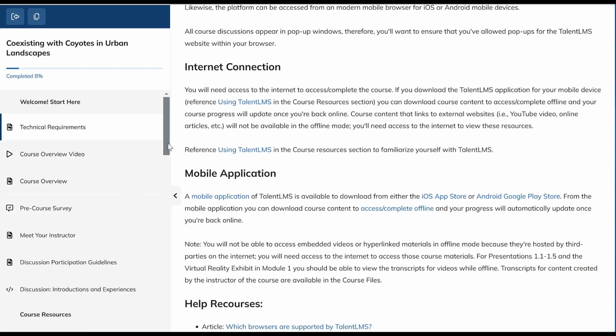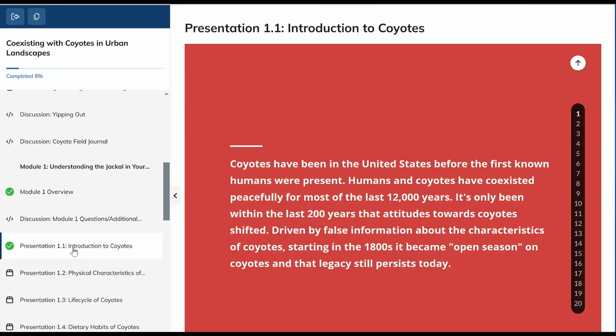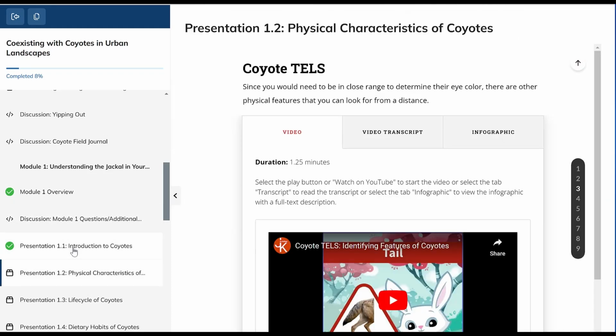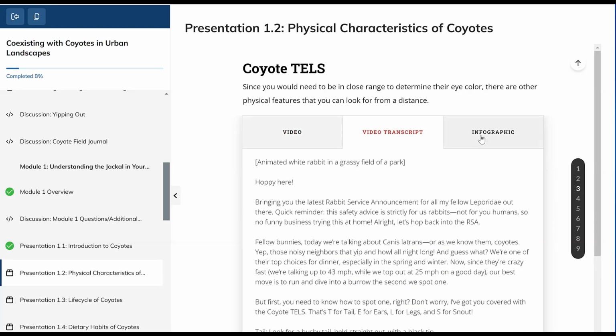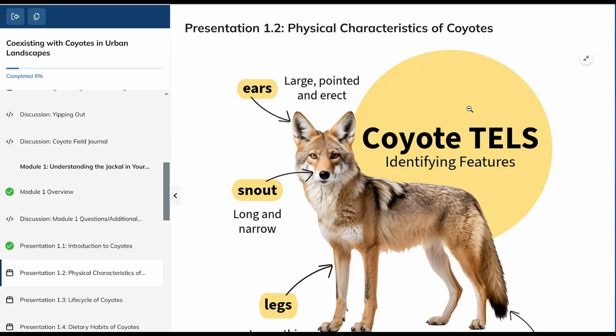The learner has full control over the pace of the course through free navigation. The learner also has multiple means of consuming the same content so they can select their learning preference. For example, they could choose to watch a video, they could read the transcript for the video, and sometimes an infographic is also provided as an alternative method of consuming the same content.